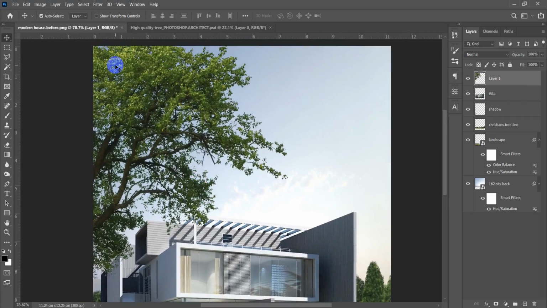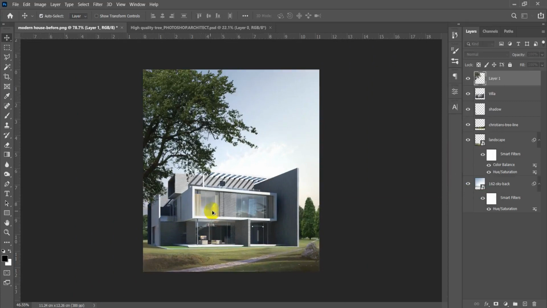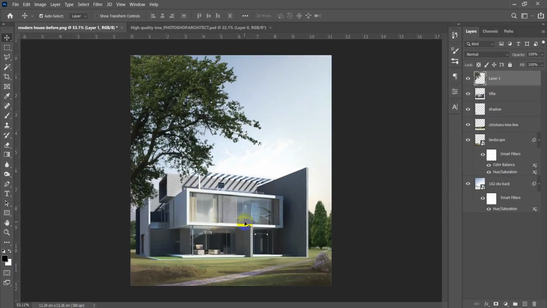Now let's adjust these three layers' colors. Okay, desaturate, and actually I'm going to decrease the lightness. But why? Because as you can see, these are a shadow area. Now this one should be dark.